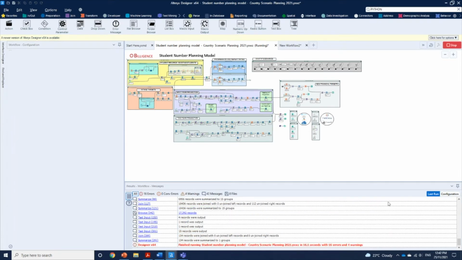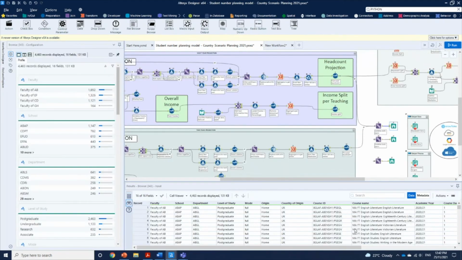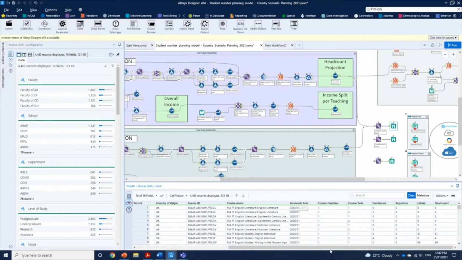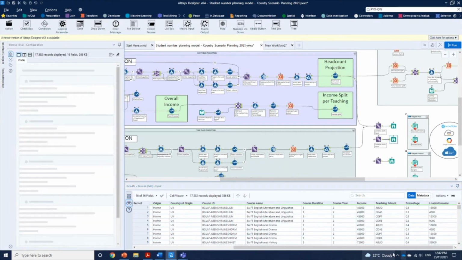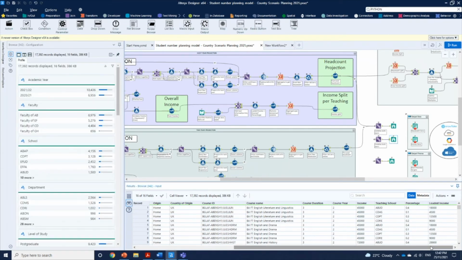Maybe it's taken more than a few minutes. Yeah. In here, to the final results we have here for both headcount as well as loaded income.